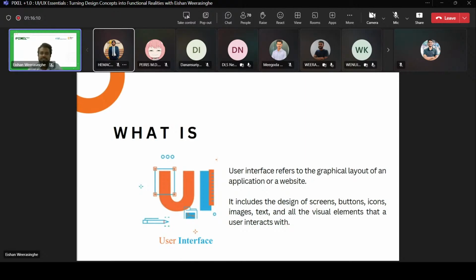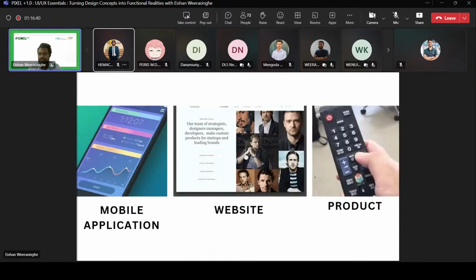So our first key concept: what exactly is UI? When you think about the apps and websites you use daily, UI is everything you see on the screen, like buttons, text, images, sliders, and even icons. Basically, the visual layout that you interact with, that is the UI. These are some examples: mobile applications, websites, and products.